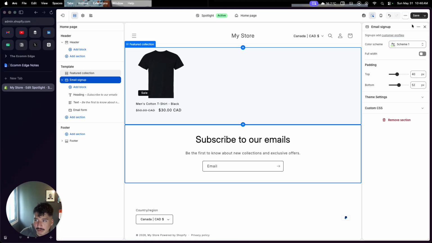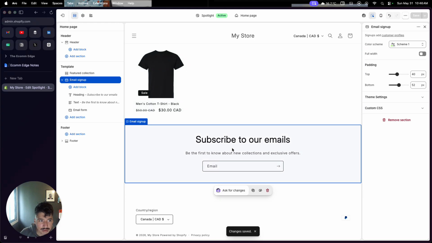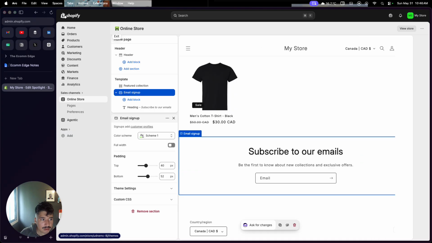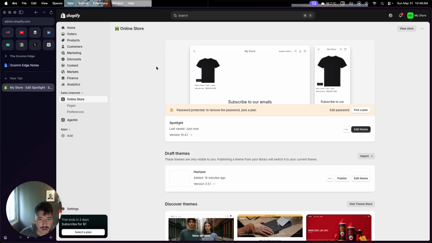All right, now that we're happy, we could click save. This will just make sure that the changes are saved. So we could click exit now. All right, now as you can see, we made the changes. And remember when we added the product, the $50 is scratched out. So now it's only showing $30 because it's on sale.